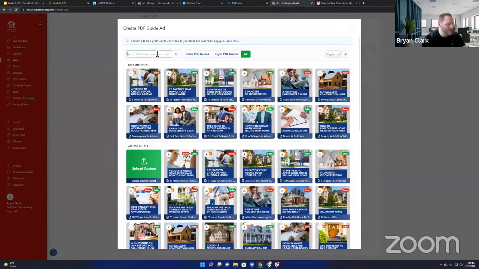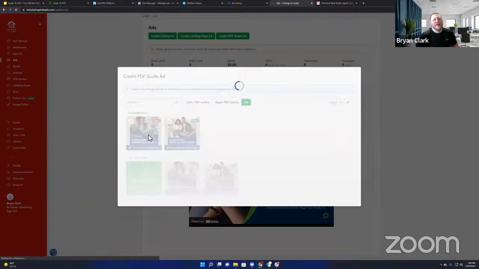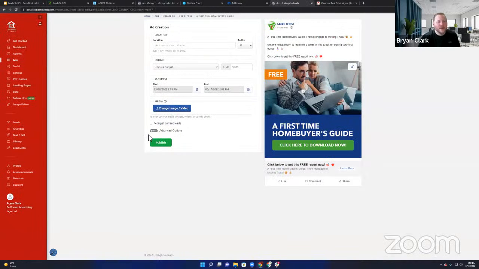Once we're completed, you guys get a little key. What we're going to do here is search for first time. That's it. Now you can see we've got a first time home buyer PDF guide. Go ahead and click create ad. And from here, it's going to go ahead and create the ad for us automatically. First time home buyers guide from mortgage to moving truck, right?